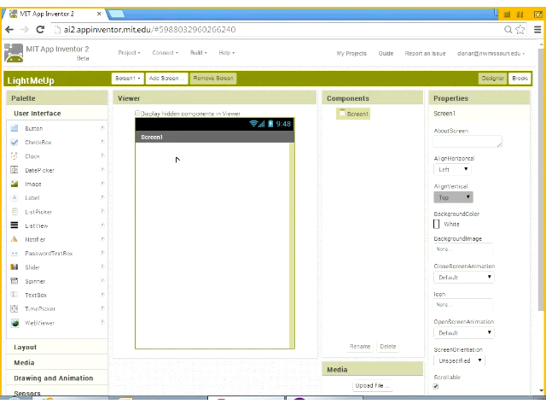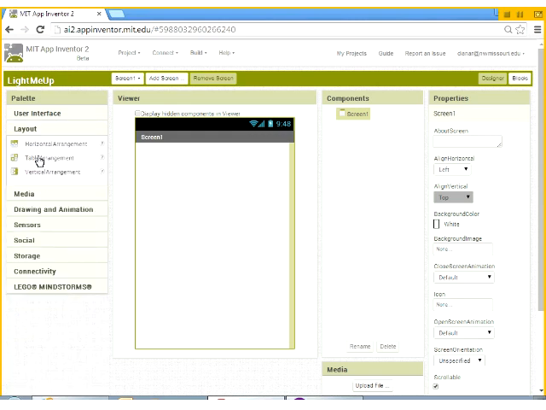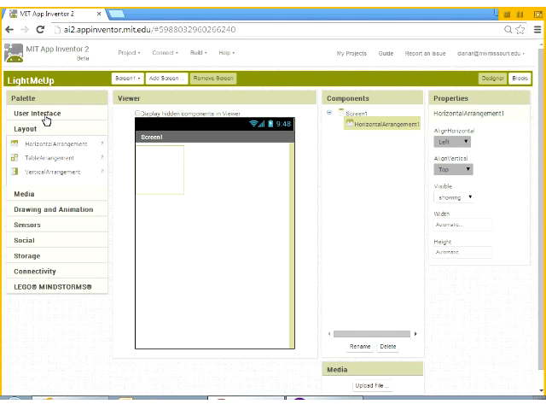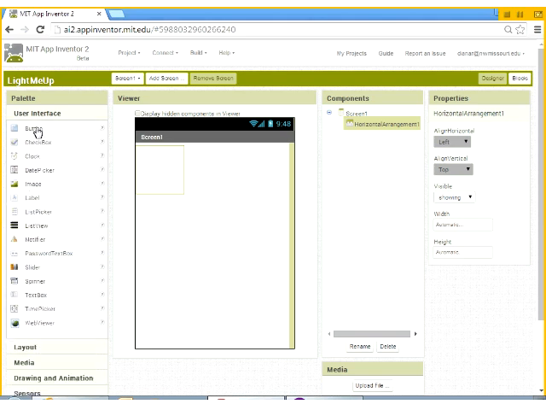So the first thing that we want to do is actually bring over a layout. So we're going to go under the Layout tab in the palettes, and we're going to drag over a horizontal arrangement component. Then within this component, that's where we are going to place our two buttons. So we go back to the User Interface palette, and we're going to drag two buttons over, and we're going to place them inside the horizontal arrangement component.